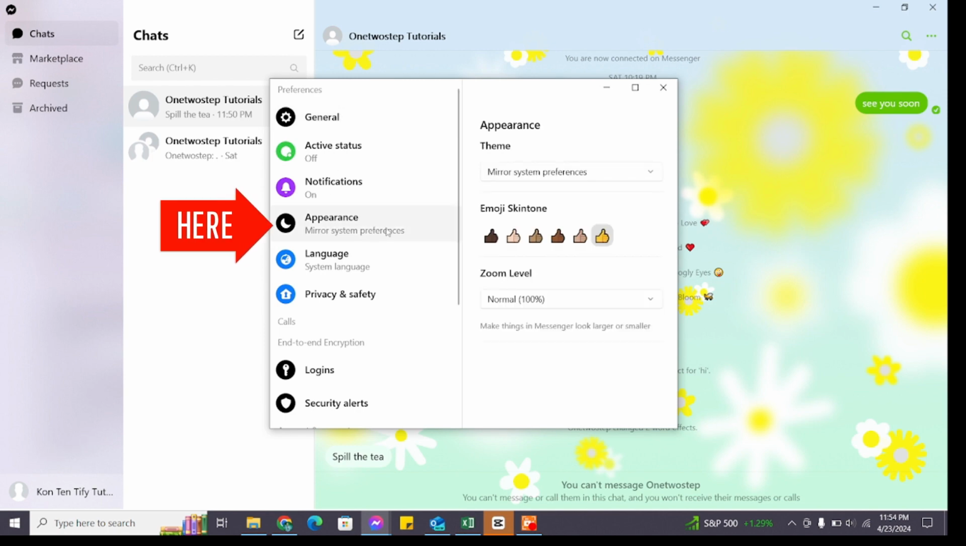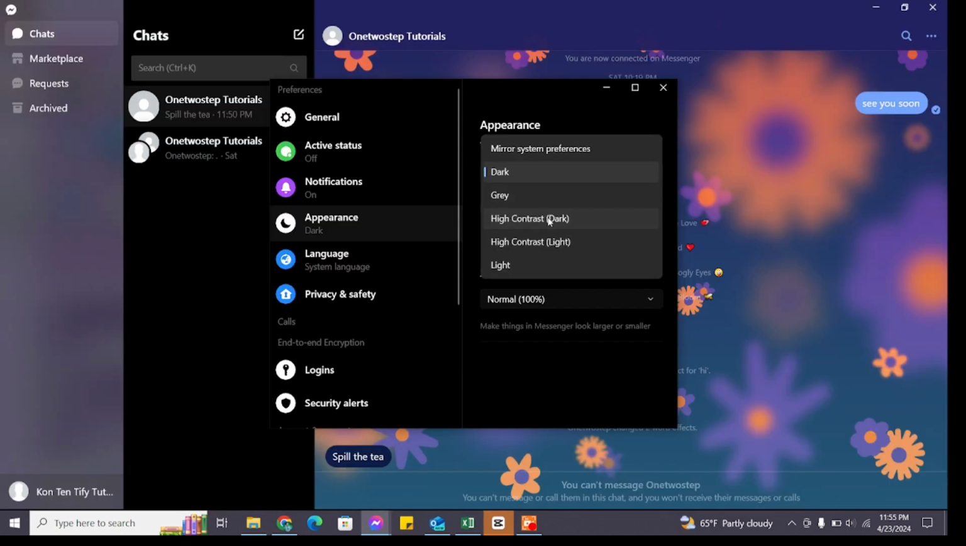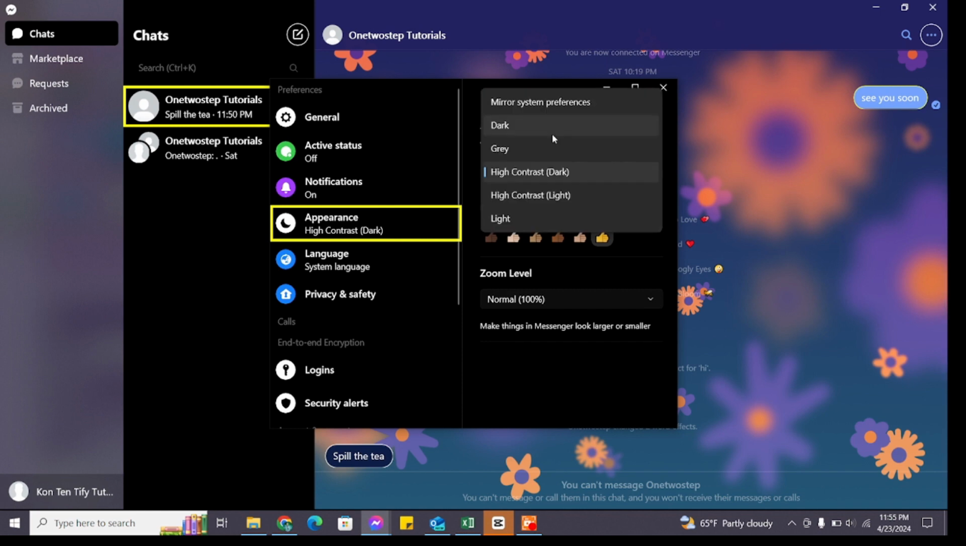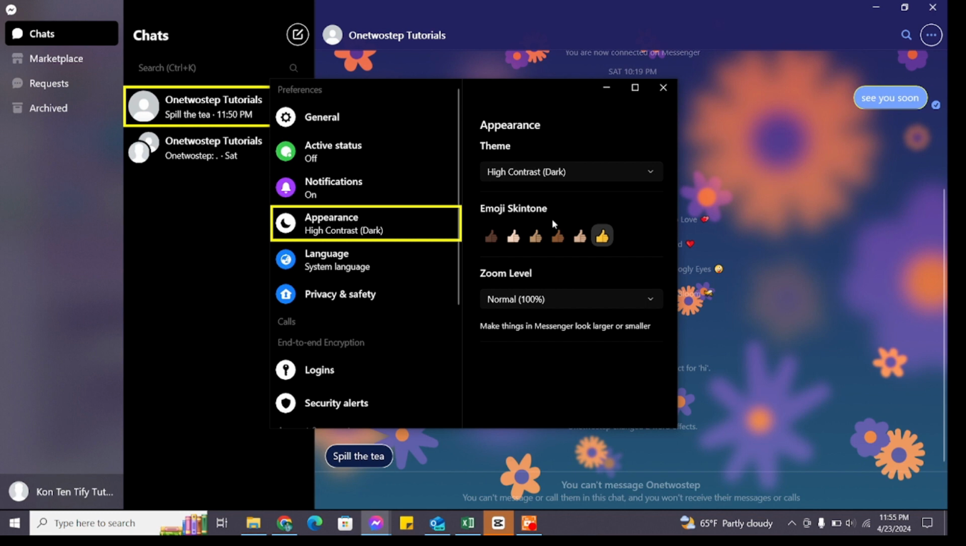Click on this appearance and once you click on it, at the right side you will find the theme option. Here currently it is set to mirror system preferences. Click on this arrow next to it and there you will find various options. There you will find two different varieties of dark themes, whether you want the simple dark or the high contrast dark. You can see the difference by clicking on them. By selecting one of these options, you will see the seamless transition of dark theme on your Messenger.